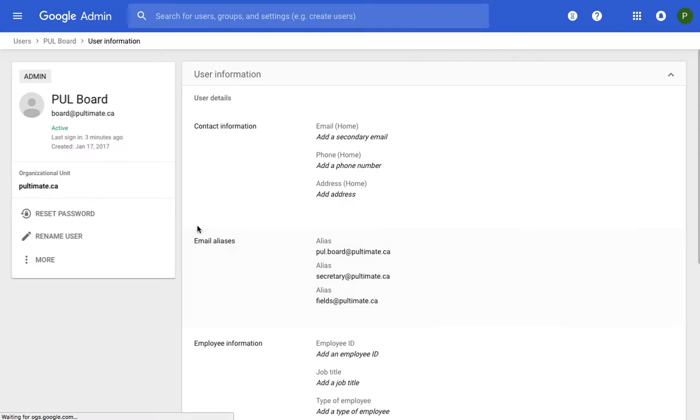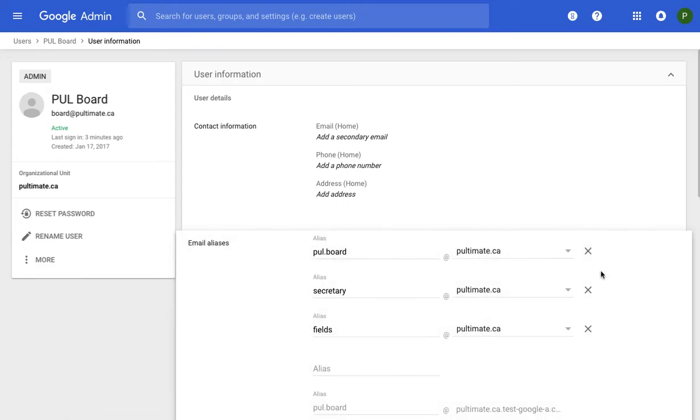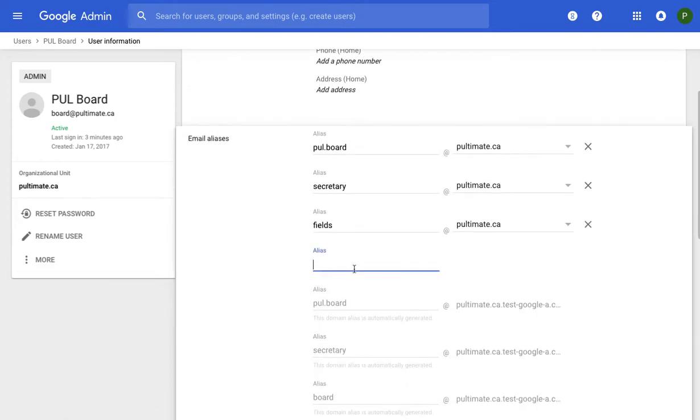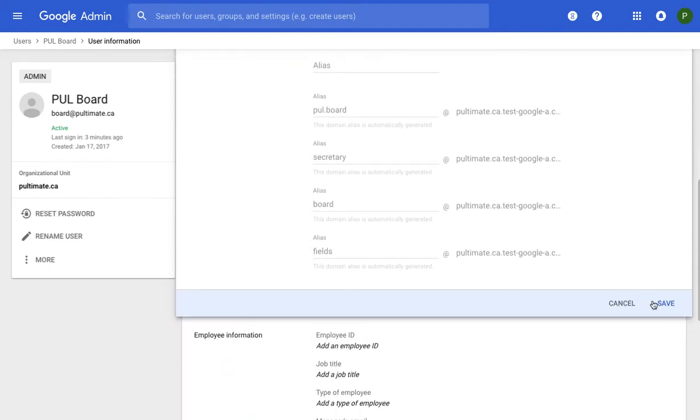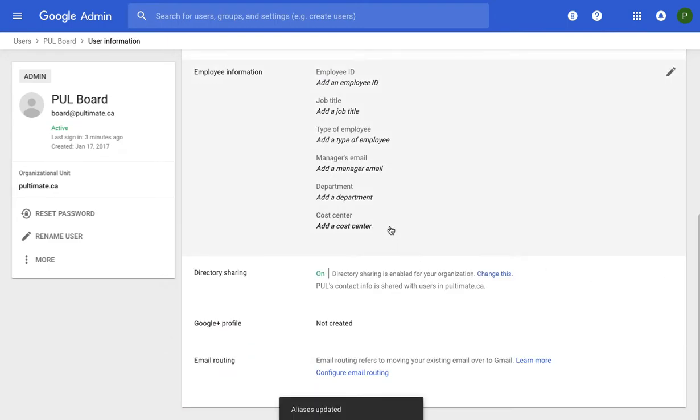So we're looking at account because that's where the aliases are, and we're going to be creating a new alias. Right now you can see that we've already stacked up a couple. We've got secretary and fields. So let's add a new one. We're just going to stick that in there and see what happens. Player dev. They autofill the domain, pultimate.ca, so we're going to take that out. And let's save that.